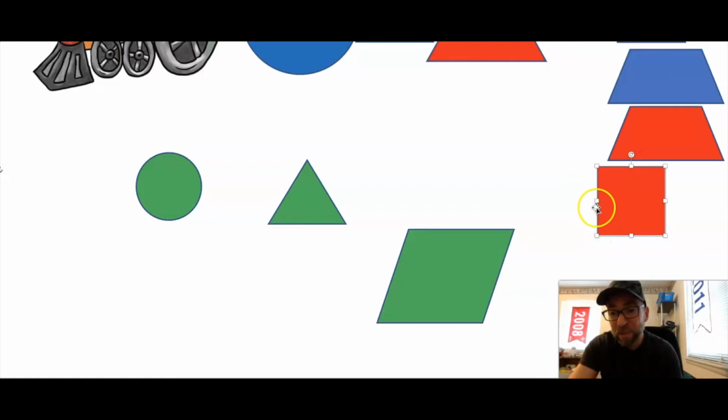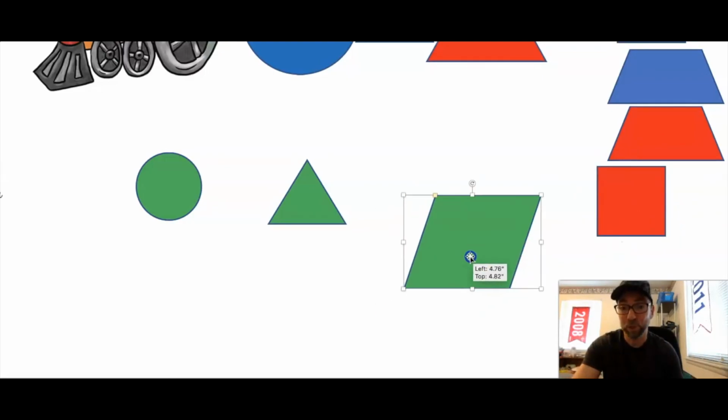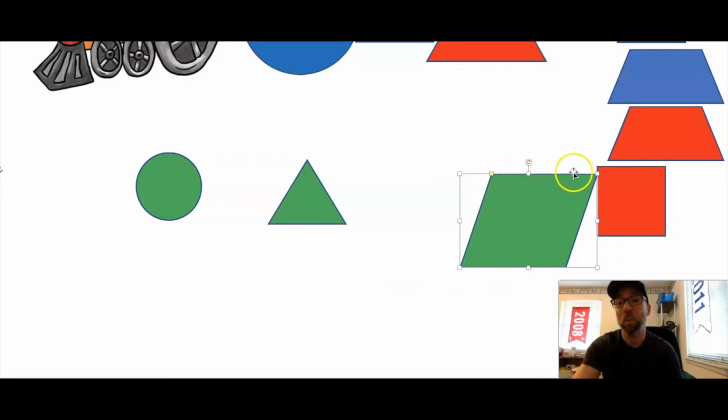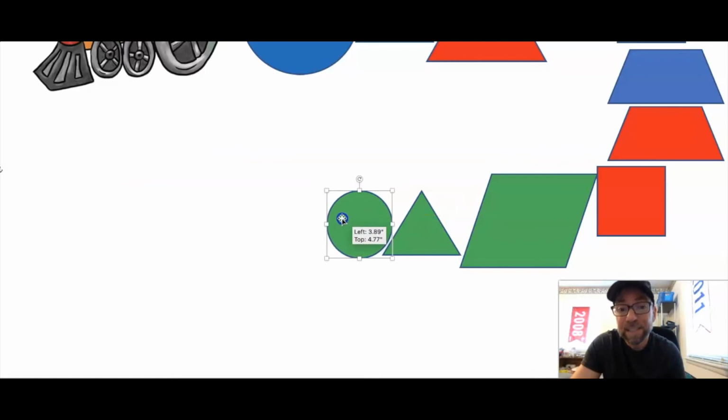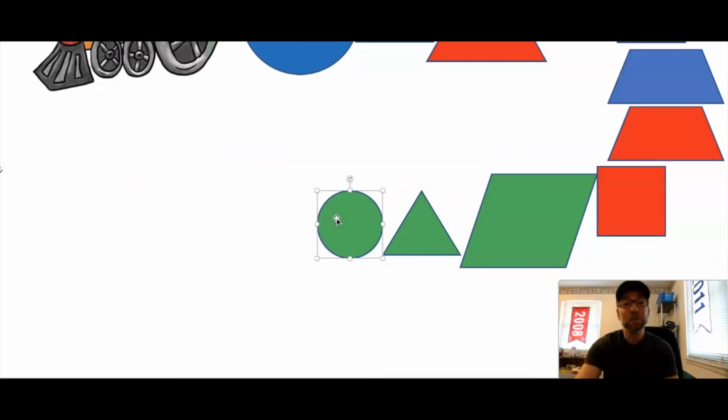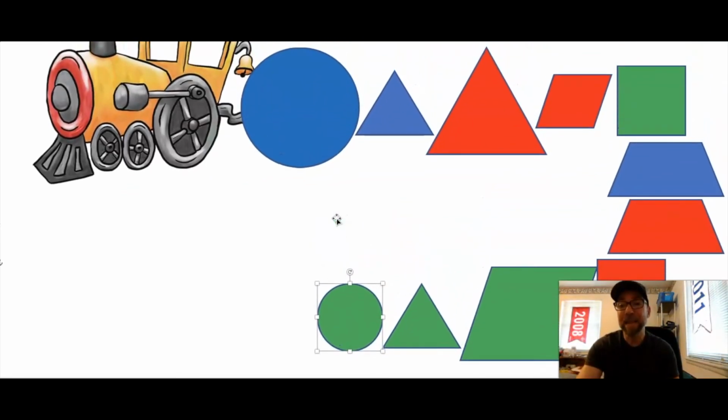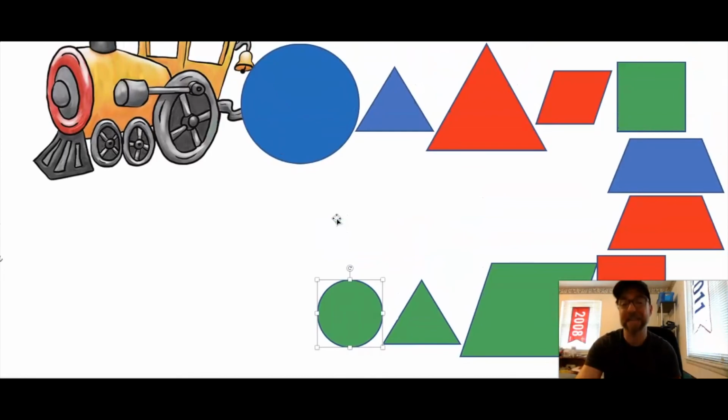And this shape has 1, 2, 3, 4 sides. Well, so does this shape. 1, 2, 3, 4 sides. And this shape is green, and so is this shape. And this shape is small, and so is this shape. So you can see that I made an attribute train.